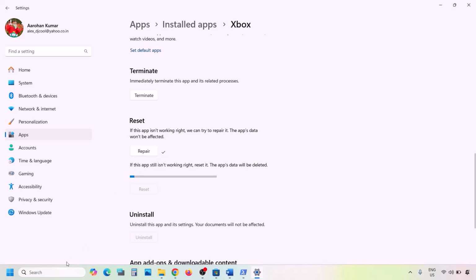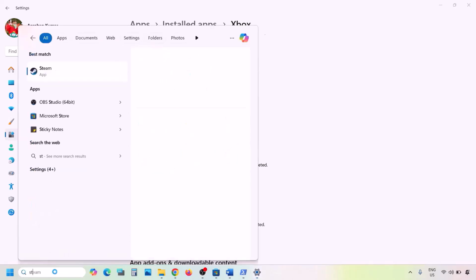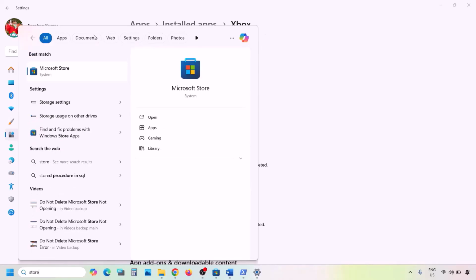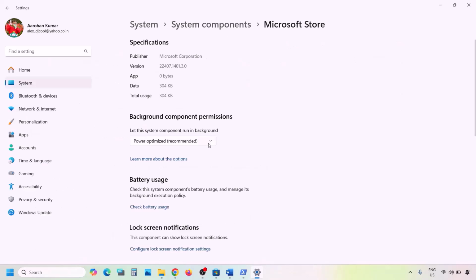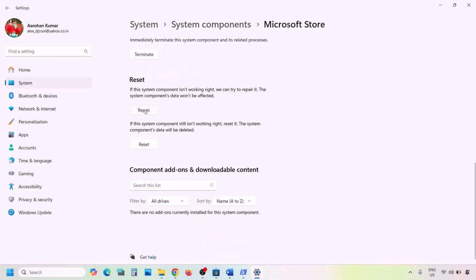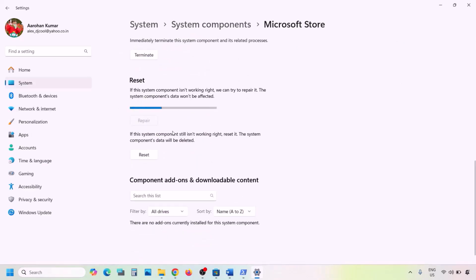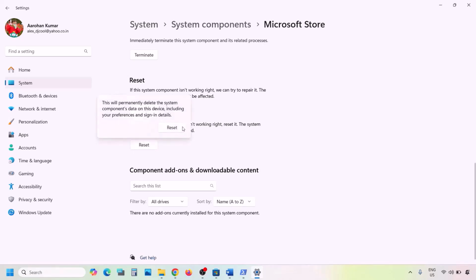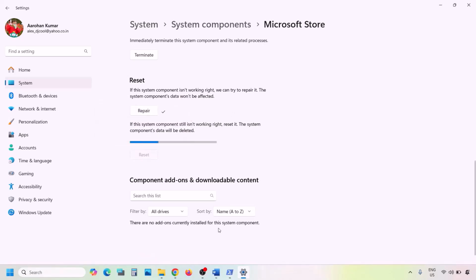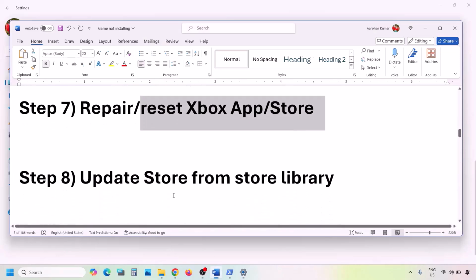Now if you're still facing the problem, do the same thing with Microsoft Store. So type in store in Windows search box, right click on Microsoft Store and then click on App settings, and do the same thing over here. Click on Repair, and once the repair is done, you can check. Still if you're facing the problem, you can reset, and after the reset, you can check.